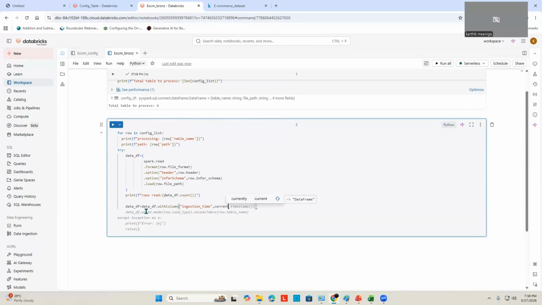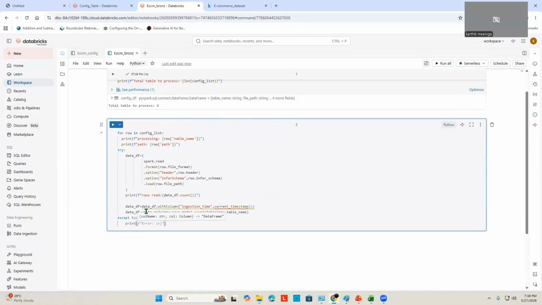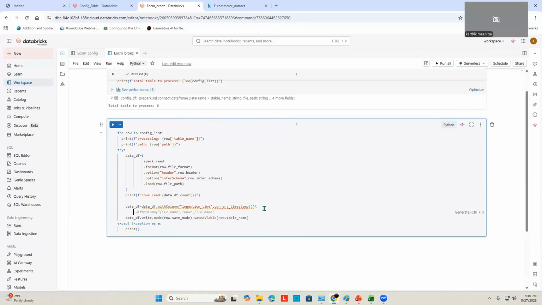That will print the current timestamp. For example, now the time is 7:38. So it will print 7:38 as a time, so that we will come to know that this particular process is executed at 7:38, and that data is loaded into that particular file.